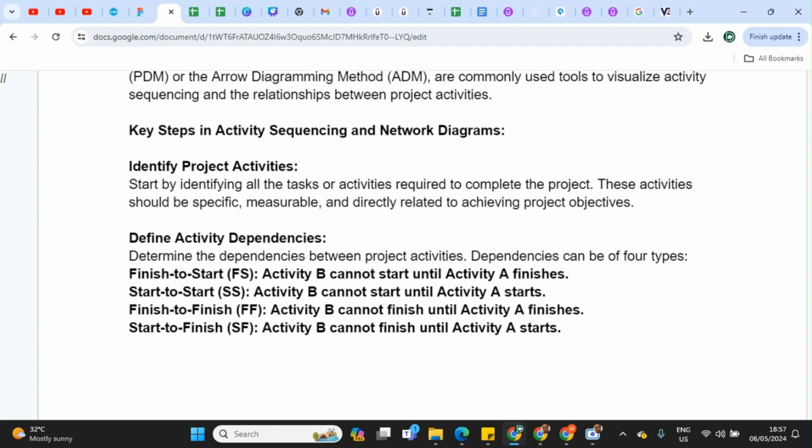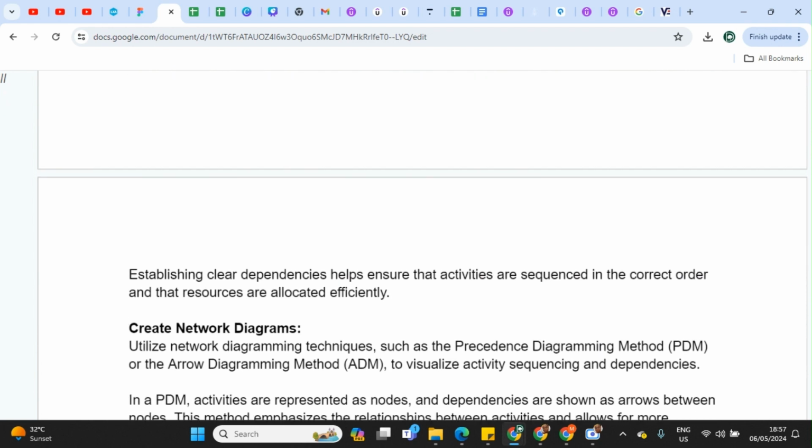Number one, finish to start, which is activity B cannot be started until activity A finishes. Start to start. Activity B cannot start until activity A starts. Finish to finish. Activity B cannot finish until activity A finishes. And then start to finish. Activity B cannot finish until activity A starts. So these are the dependencies. You need to know what comes before what and what needs to be finished or what needs to be started before the next phase.